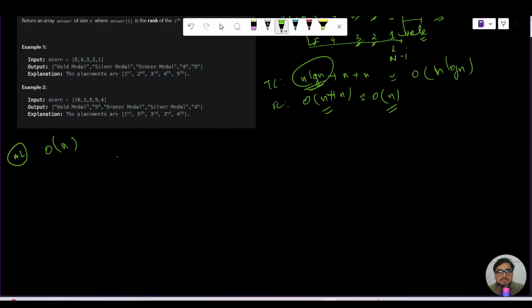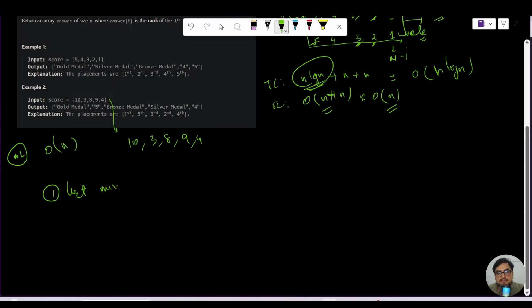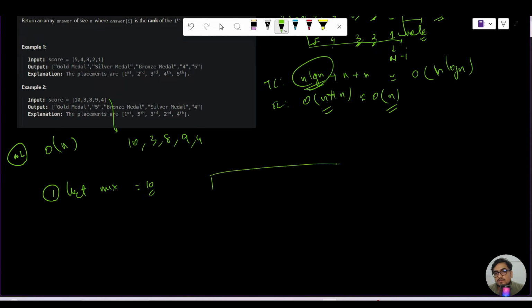The intuition behind this is, let us first take the second test case, that is 10, 3, 8, 9 and 4. As a first step we will get the maximum of all the elements. The maximum would be 10. We will open up the array in the form of the maximum element.